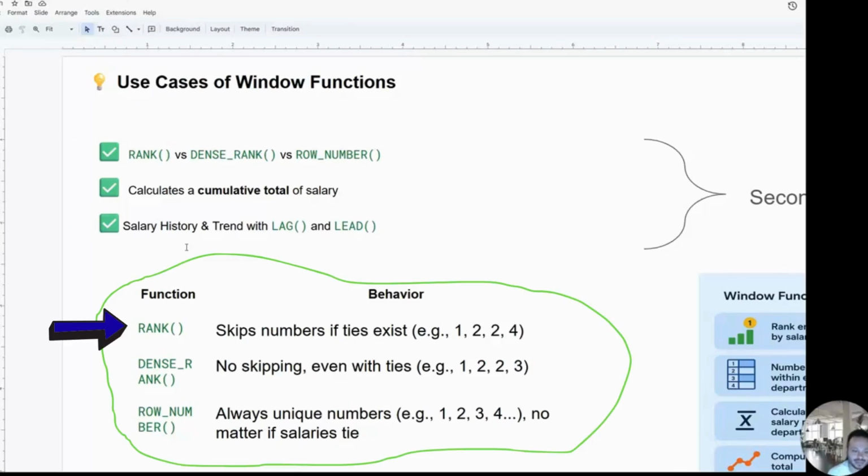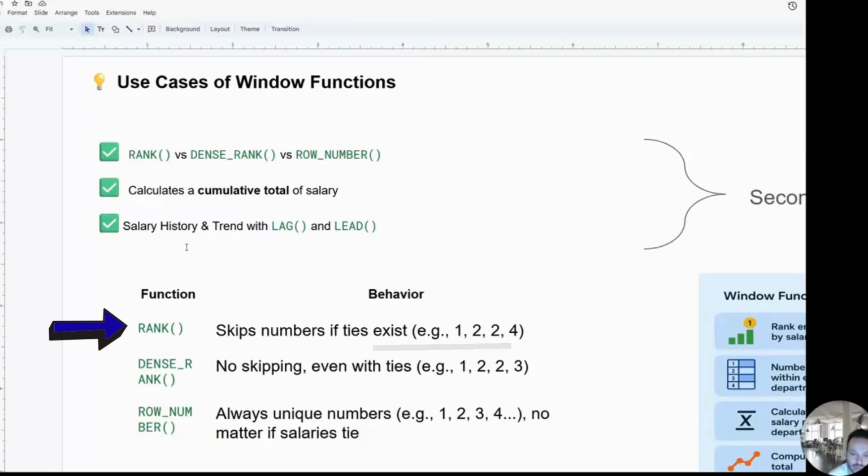What is the difference between rank, dense rank and row number? Rank will always skip numbers if there is a tie, so it will show you 1, 2, 2, 4. It means if we have two employees who get the same salary and they are ranked second, it will give them 2 and 2 and then 4. Dense rank, on the opposite side, will not skip, but it will give 1, 2, 2 and then 3. So it didn't jump to 4, it didn't skip a digit, it just gives the tied employees the same number, and then goes to the next digit, 3, normal.